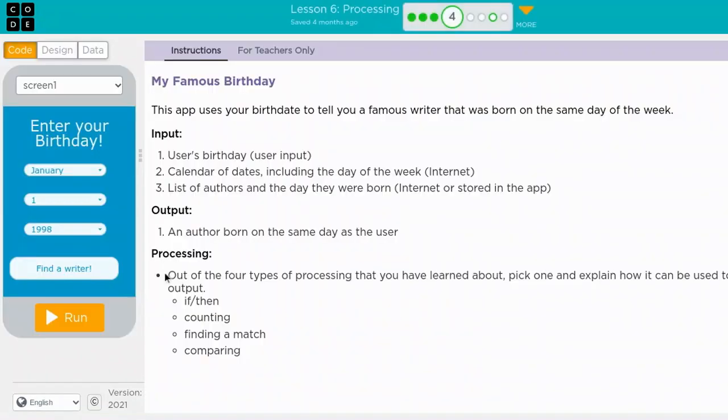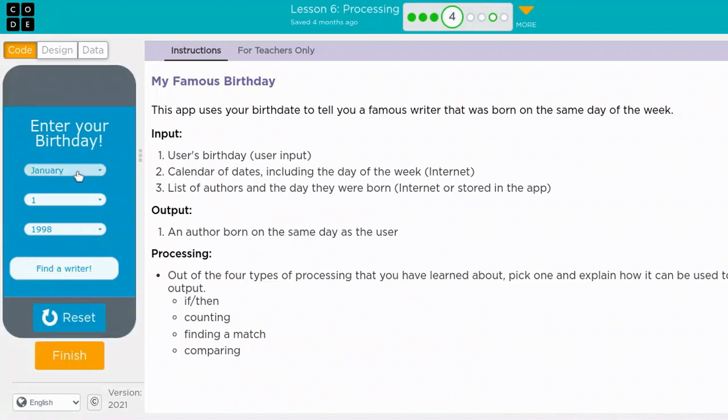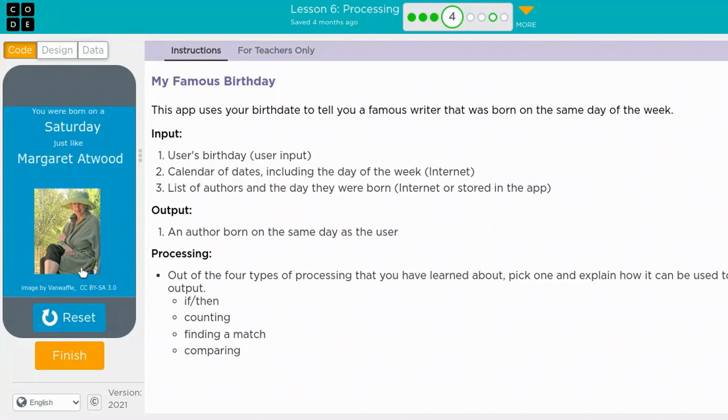On this one, my famous birthday. So enter your birthday. So I will say my birthday is April 4th, 1988. Oh, doesn't tell me that. So I'll say 1998, even though I was born 10 years early. Let's find a writer. Okay, you were born on a Saturday, just like Margaret Atwood. So if I was born 10 years later, that's what it would be right there. So the output is the author born, the input is a user's birthday, and then it has a calendar of days as well as a list of authors, which is stored on the app right over here.